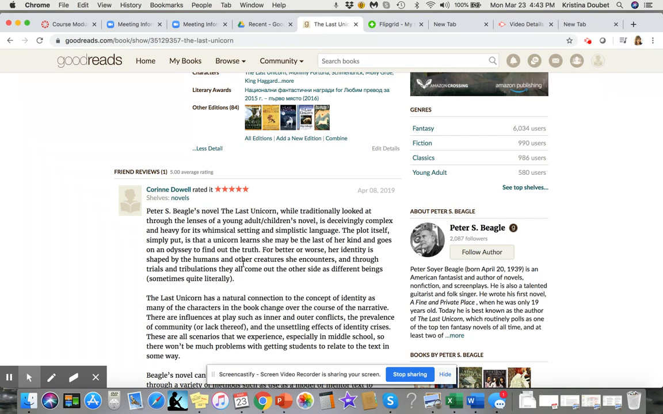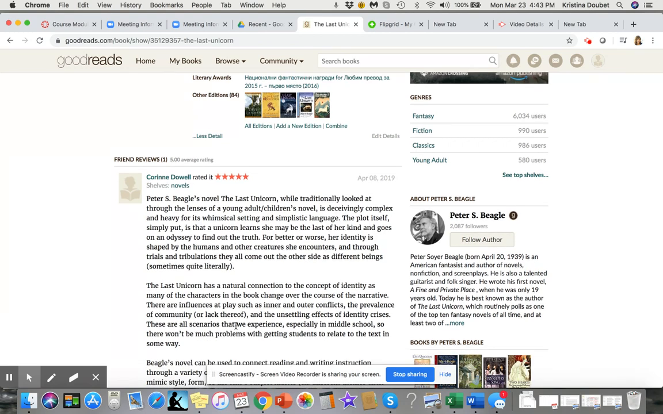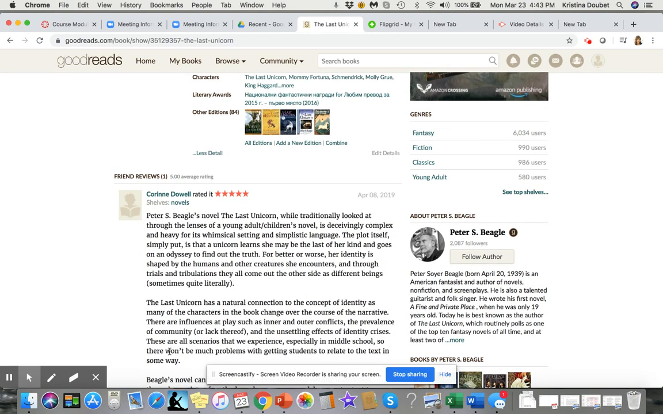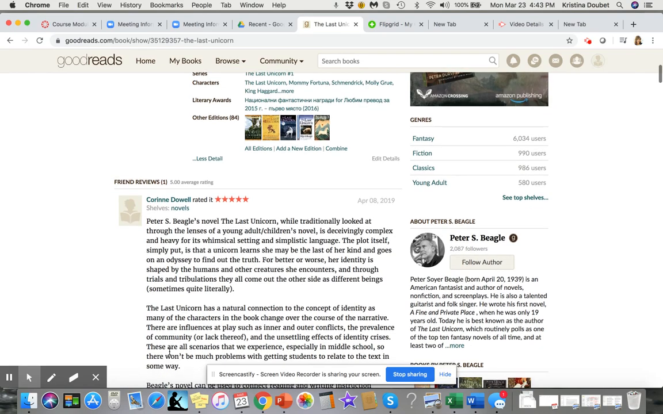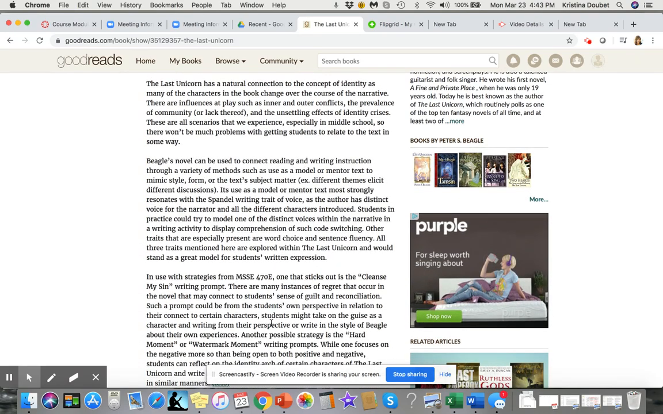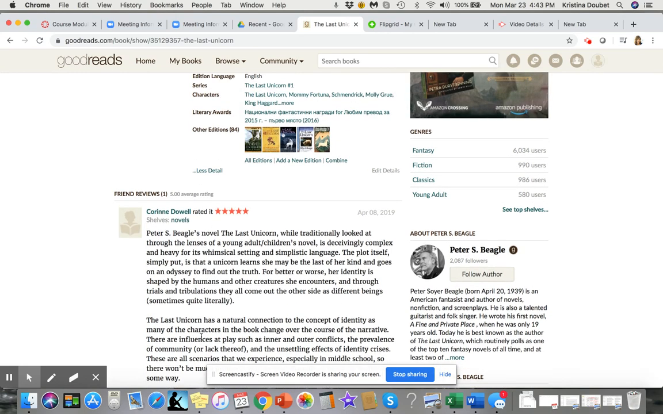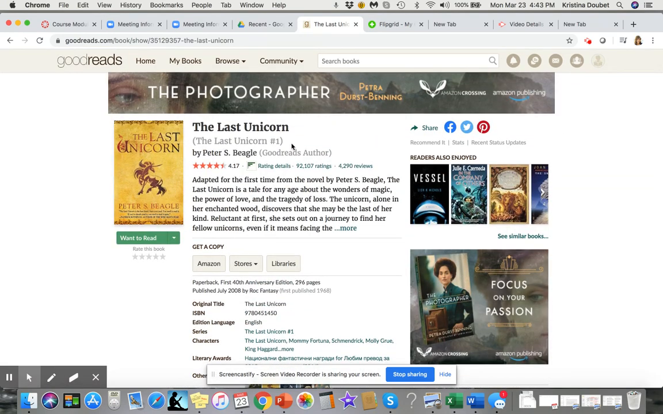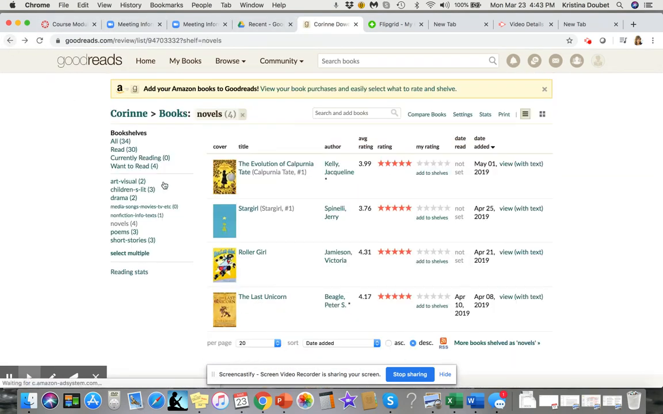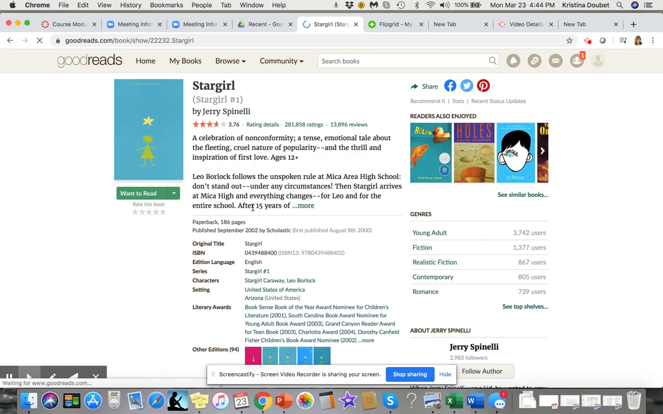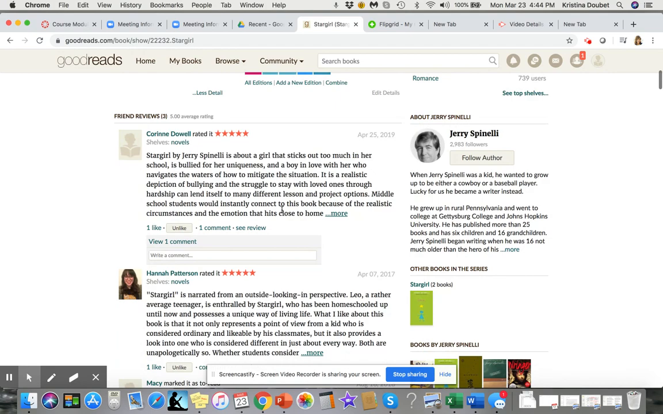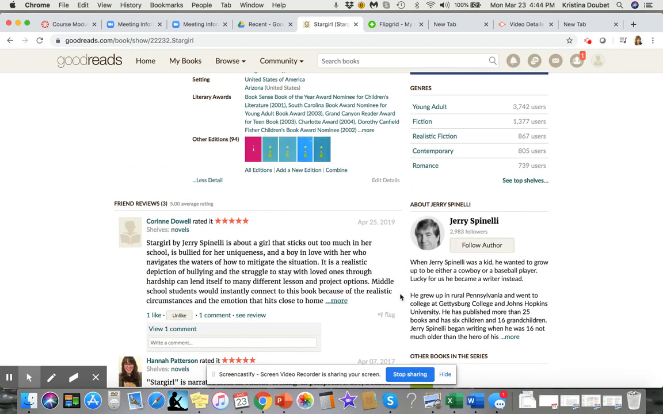And then she also talks about middle school students relating here. All of these are scenarios that we experience, especially in middle school, so there won't be much problem getting students to relate to the text in some way. I would have liked that one to have been a little bit more middle-school centered, but you get the general idea. And then down here, she starts talking about using it with writing. I'm asking you to focus on only these first two parts for each of your sources first. And so if we go back to her site, maybe you guys are familiar with Stargirl. It tells us what it's about here. She reviewed it again.